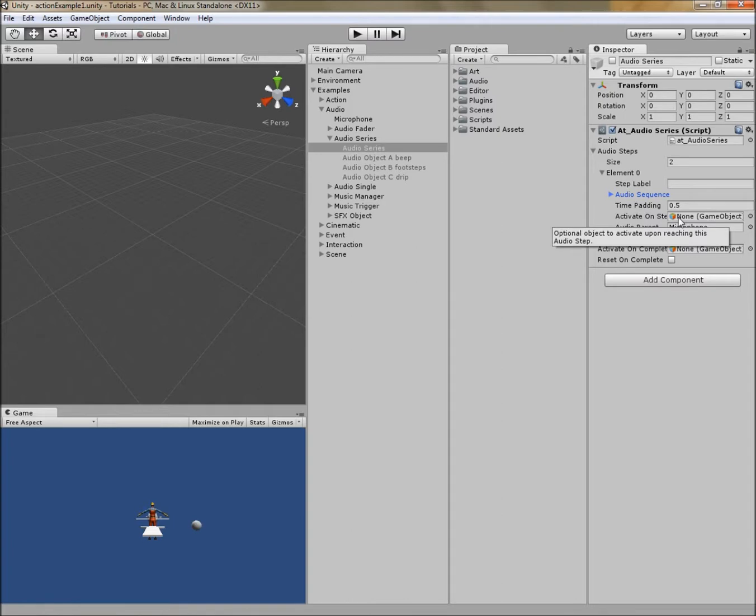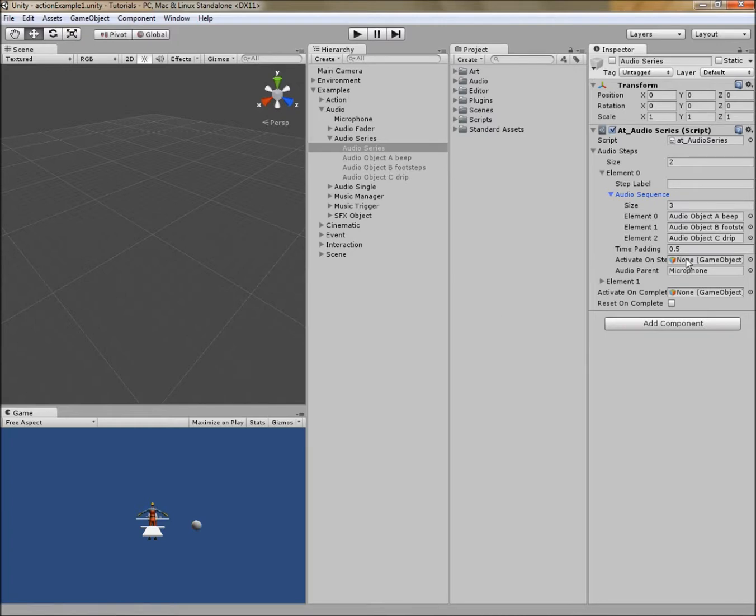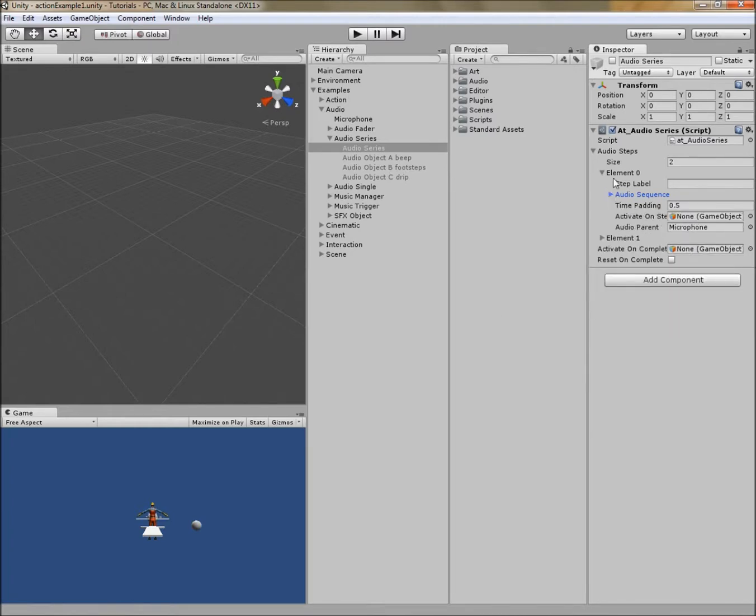The next property is activate on step, and this will activate another game object once this step is reached. In other words, once it gets to this sequence, it can activate another tool and act like a trigger. This particular step can act like a trigger.